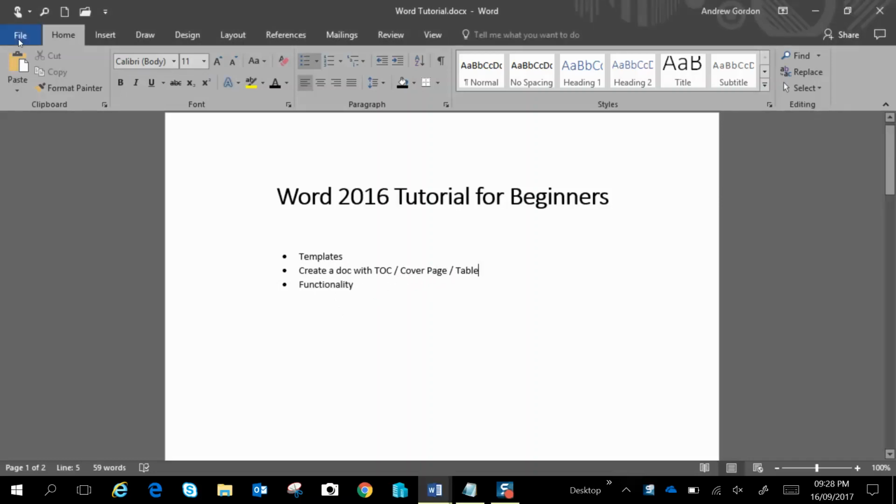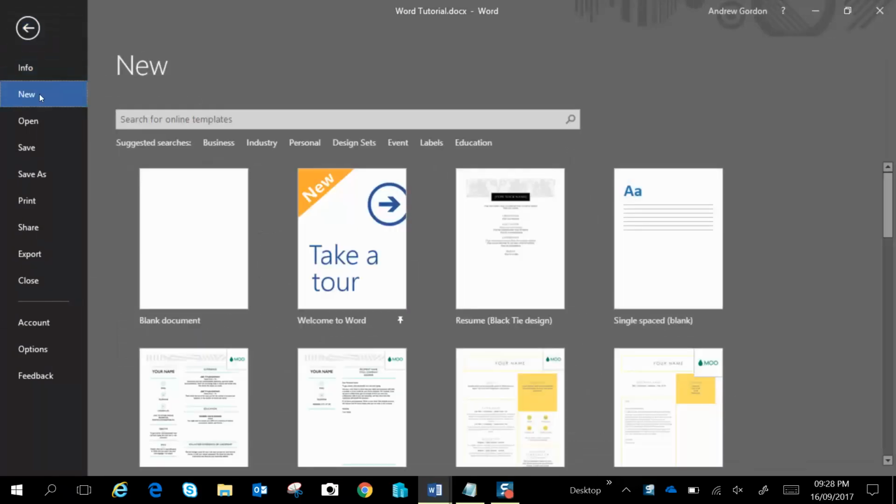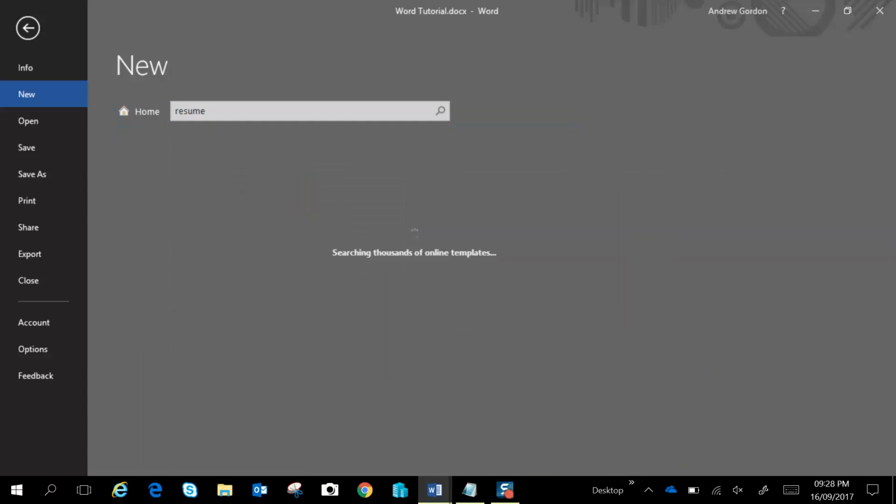Let's click on File and we'll go to New. Now templates are really useful because they're pre-formatted documents, so you can just load one up and you can use it. You just have to change the words around. So let's say, for example, you wanted to do your CV, your resume. You'd do a search, and this is actually searching online. There are thousands of templates online.